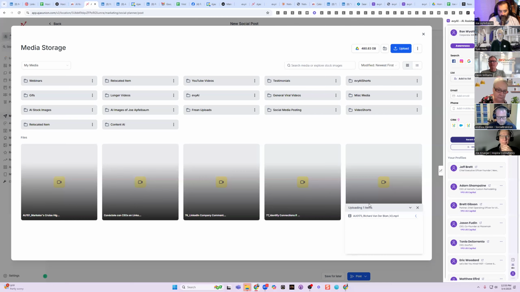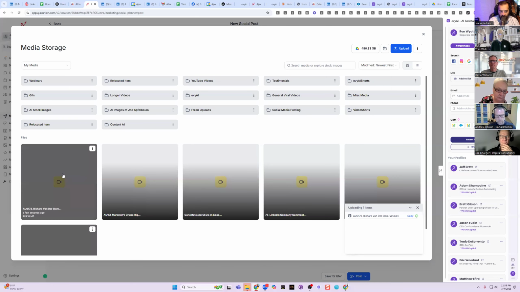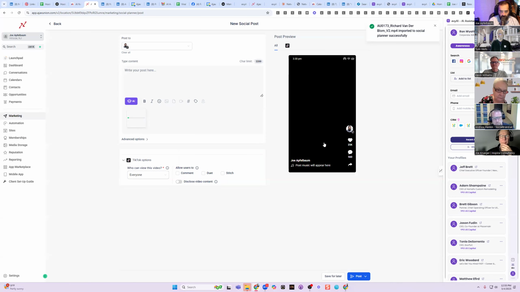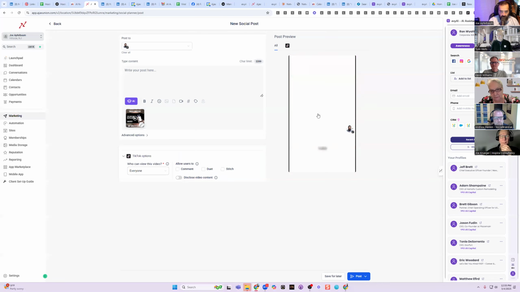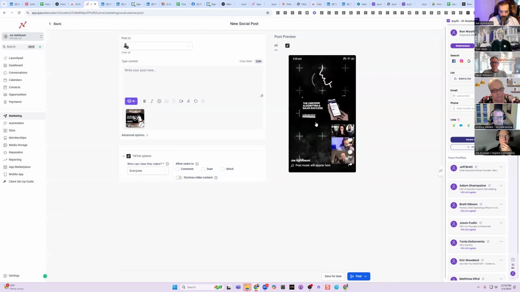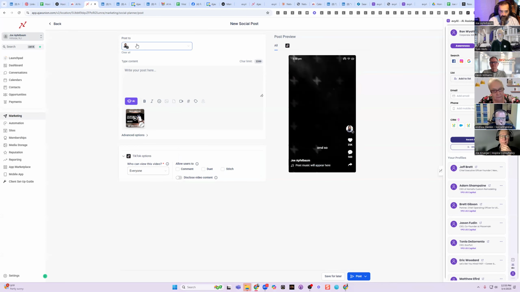It uploads the file. Once the file is uploaded, I can double click on it, and the file gets loaded right over here. You see that? I loaded the file. Now I can play the file if I want to watch it. Or I can just post it, and I can post it directly to TikTok.